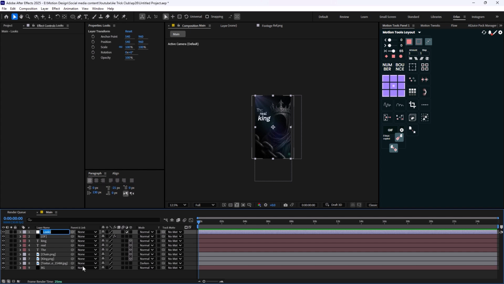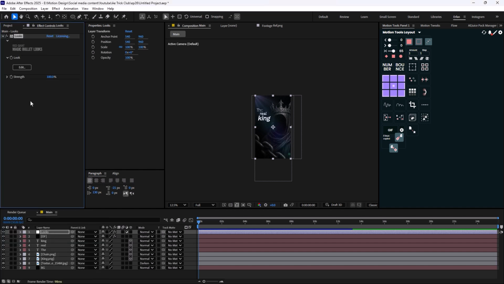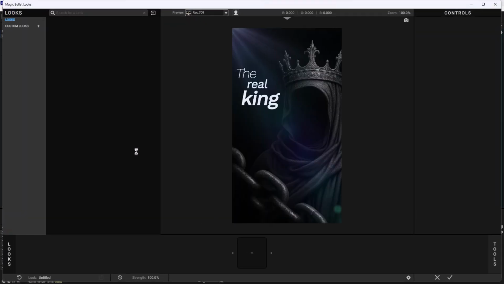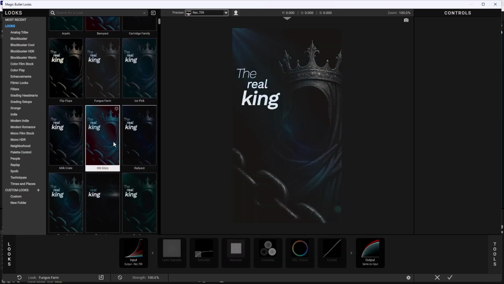And we need to use another paid plugin, which is Lux by Red Giant Magic Bullet. This is hands down one of the best plugins when it comes to color grading the assets. And if you want to create those cinematic and premium reels, you gotta try this plugin. This is a super good plugin. And then you can just choose between the presets.